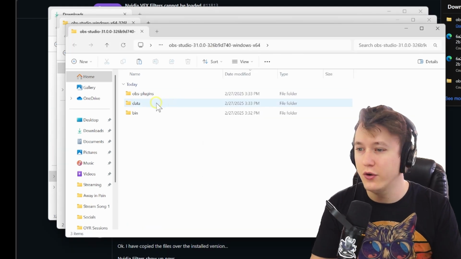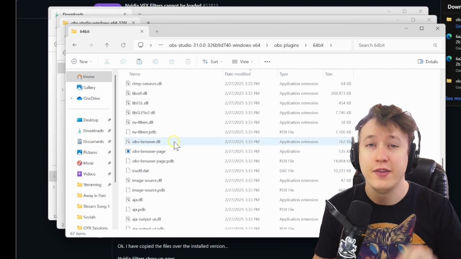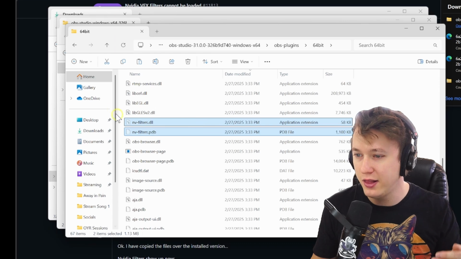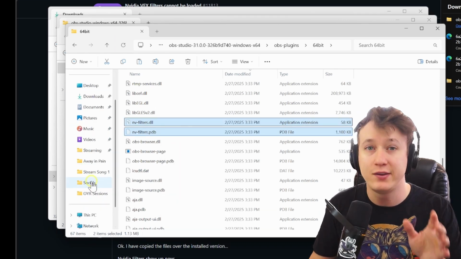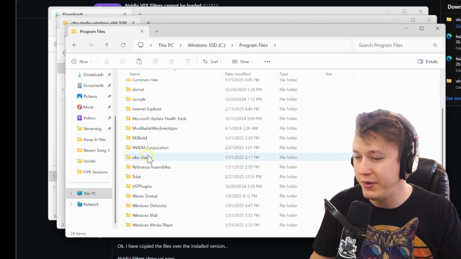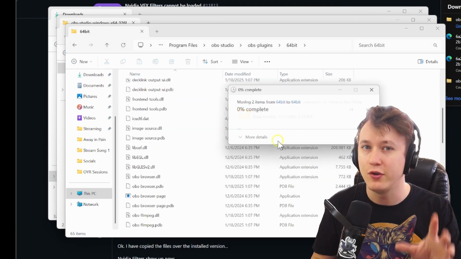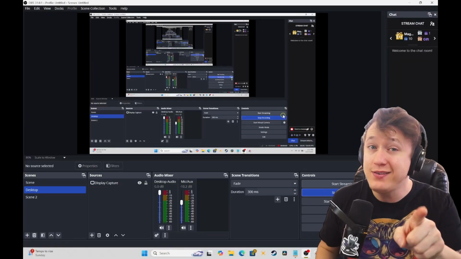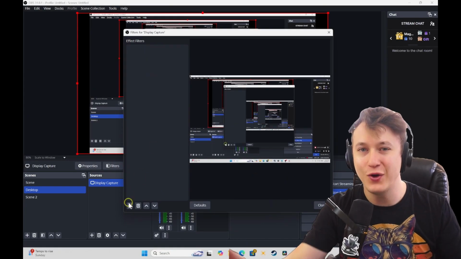Once it's extracted, go into the OBS plugins folder and find those two files that we deleted previously. nv-filters files, the .dll and the .pdb. Once you have those copied, go ahead back to the local disk C drive, program files, OBS Studio, OBS plugins, 64-bit, paste those files right in this folder. Woo, you're done, yay!